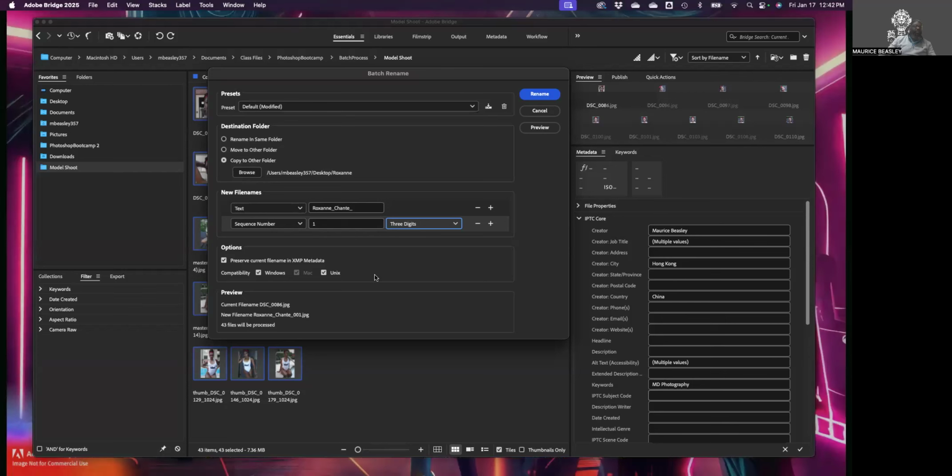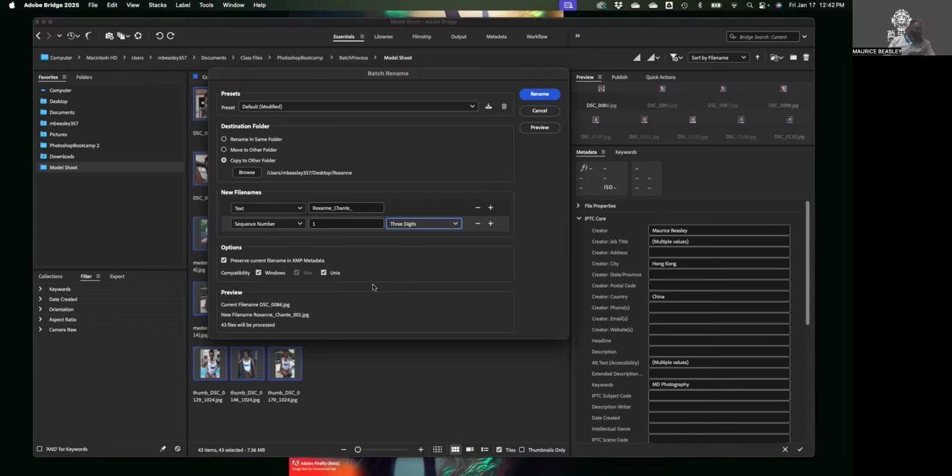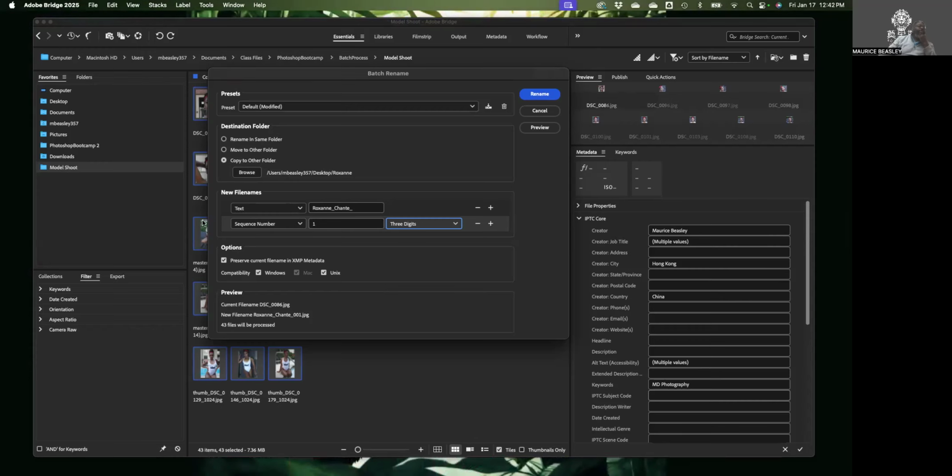The compatibility is just to make sure that this metadata information is compatible with all the different platforms. There's Unix platforms, which is what Windows and Mac computers are based off of anyway. And then there's the Windows platform and the Mac platform specifically. So just making sure that all comes in.